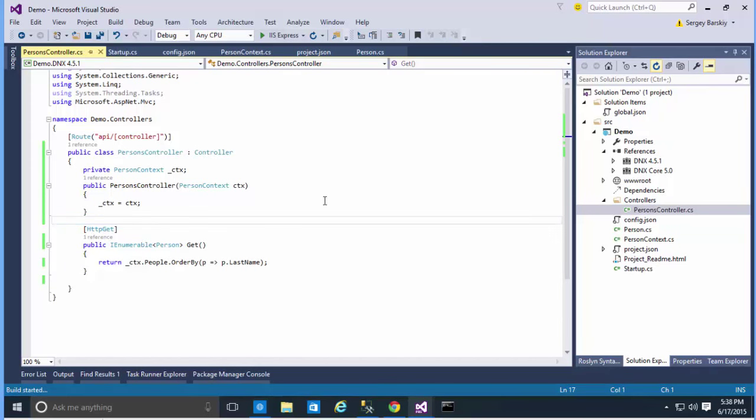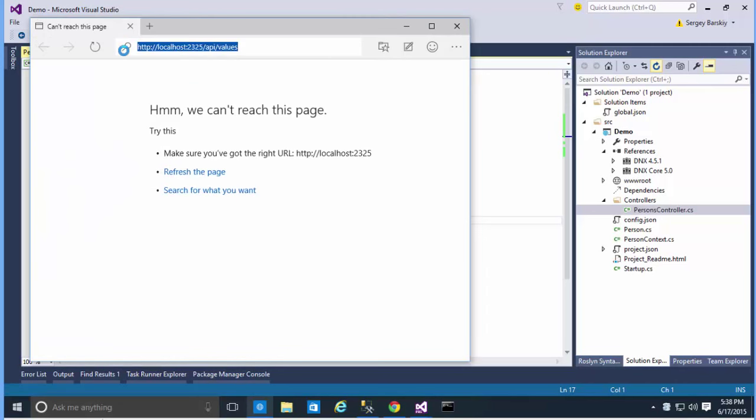So let's build it. Make sure everything works. Now it's time to debug it. We're going to debug it using IIS Express. We're going to go ahead and run it. If we wanted to, we could put a breakpoint in the Startup on our initialization.